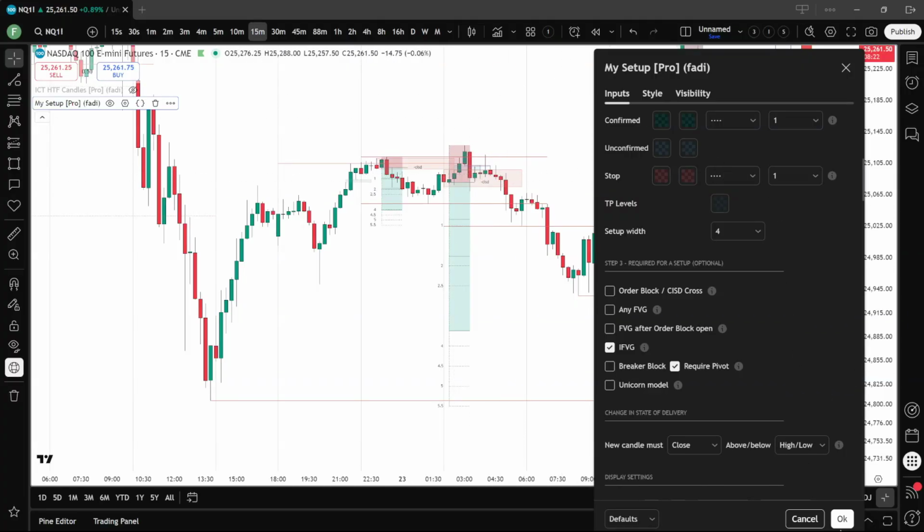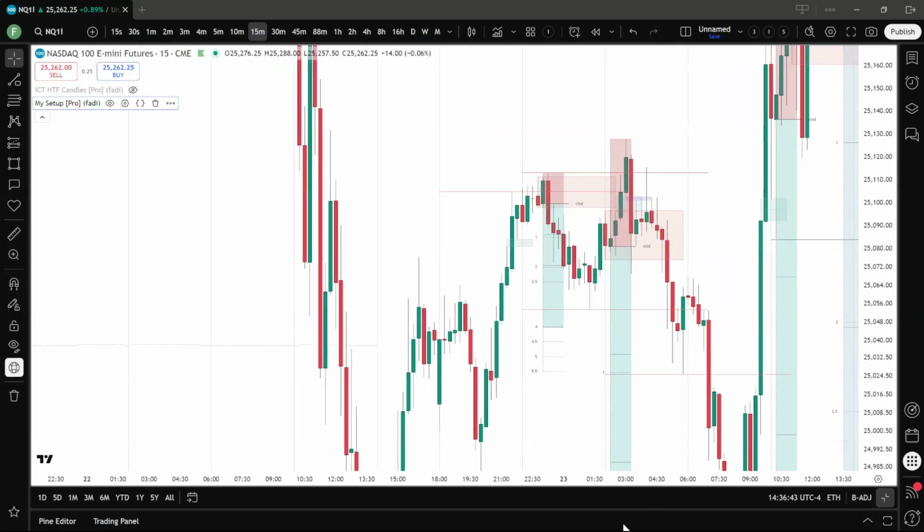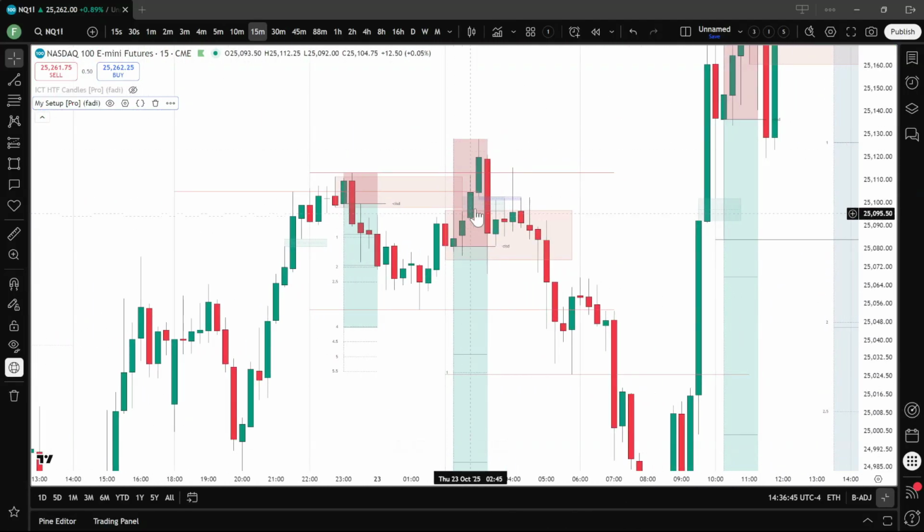For example, if we look here, for this setup here, there's a failed fair value gap that went through it, came back, went down. Now there's a setup because there's an inverted fair value gap and an order block. Same here. Setup will not show up. It will be blue until price closes below here. Now it's red and saying, okay, we want to do a retest of it.